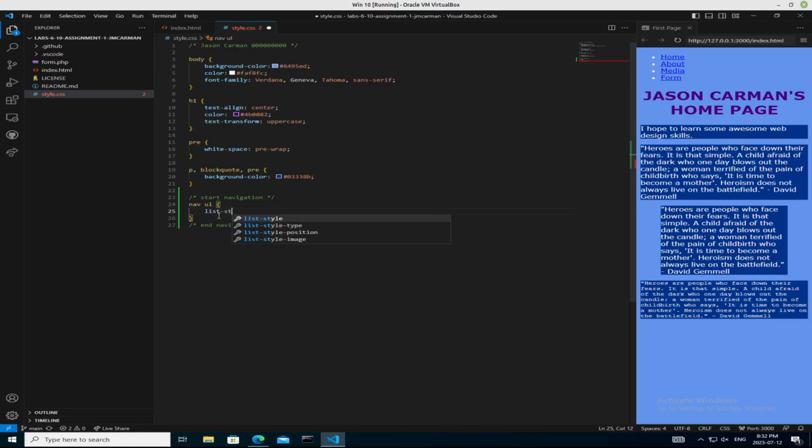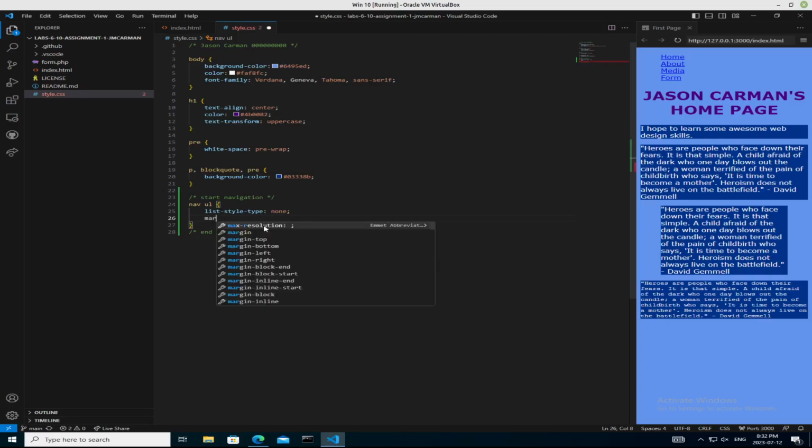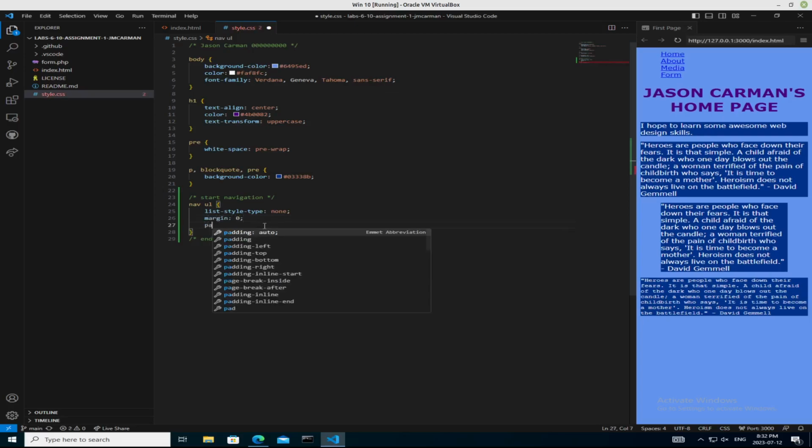The first thing we're going to do is remove those bullets by setting the list style, whoops, style type, oh look, and it auto completes to none. I'm liking this editor so much more now that I'm seeing this. This is great. We're going to set the margin to 0 and the padding to 0. And see what's happened with our list already? This is great. You're going to get to watch it change in real time.